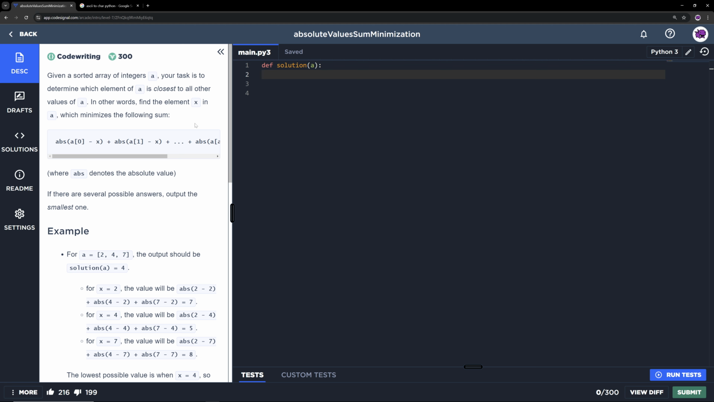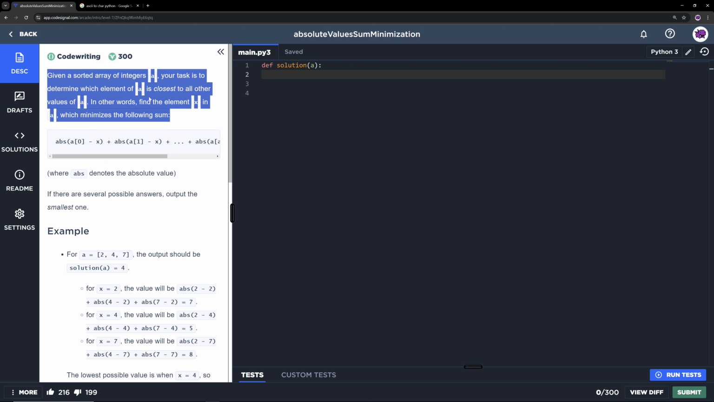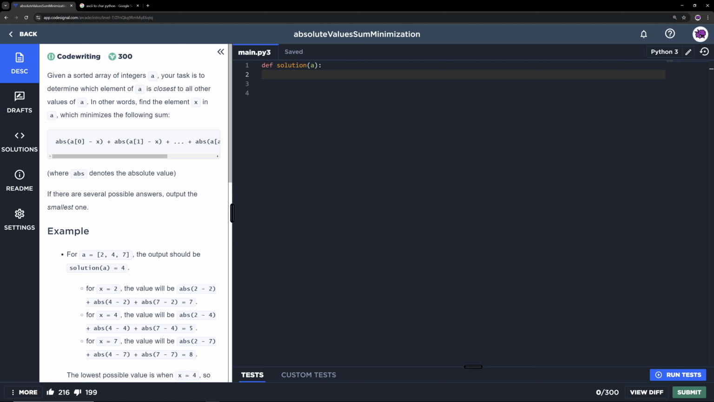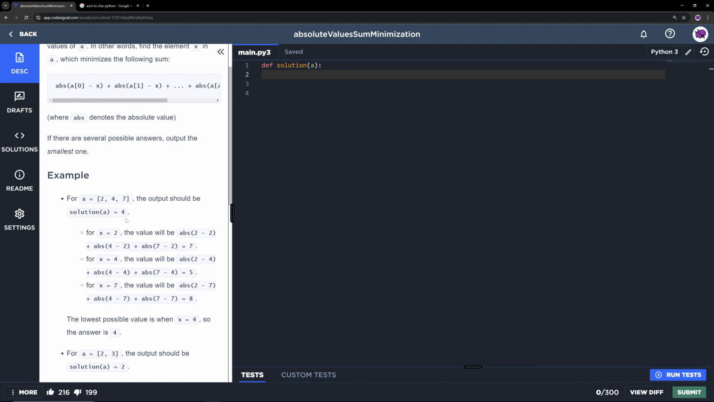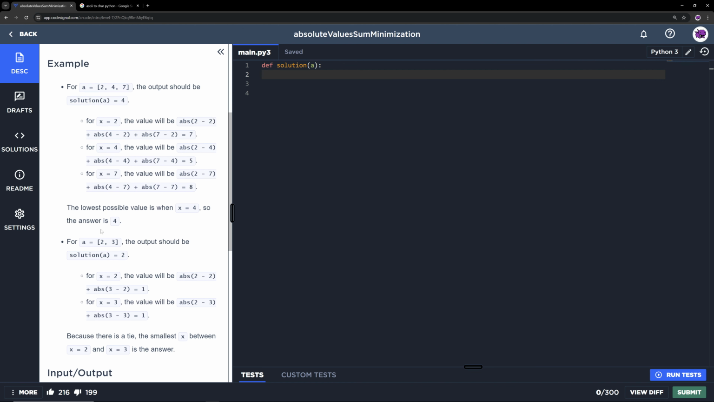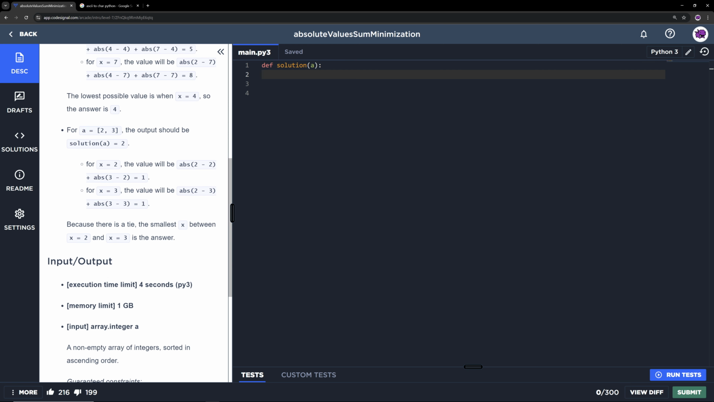I think there is a trick to this. I think the median of the sorted array might give you the smallest sum or something like that. Let's just try if that theory is correct, though. The solution is 4. Okay, yeah, this is the median. This is also the median, I would say.